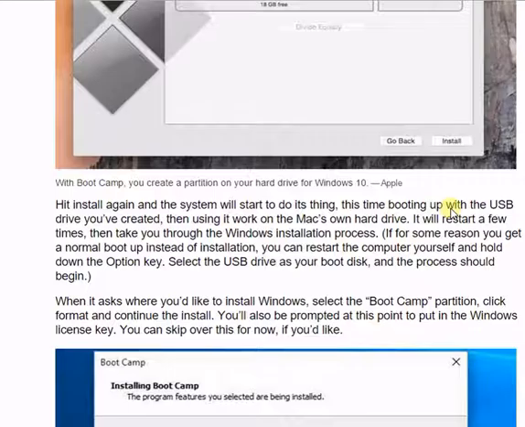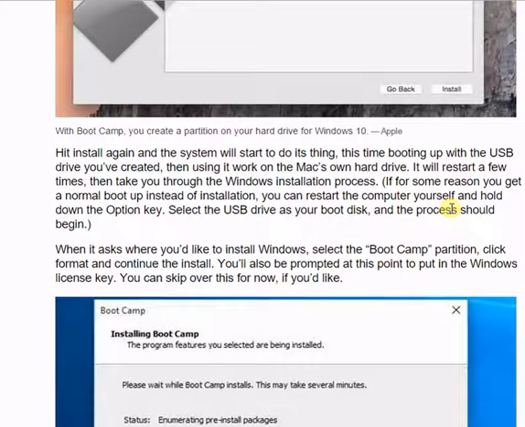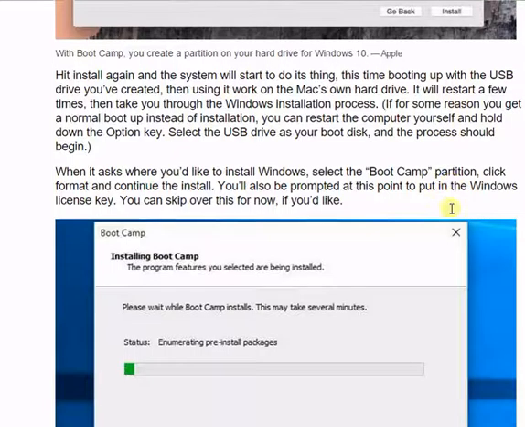This time it boots up with the USB drive you have created, then uses it to work on the Mac's own hard drive. It will restart a few times, then take you through the Windows installation process. If for some reason you get a normal boot up instead of installation, you can restart the computer yourself and hold down the Option key. Select the USB drive as your boot disk and the process should begin. When it asks where you'd like to install Windows, select the Boot Camp partition. Click format and continue the install.